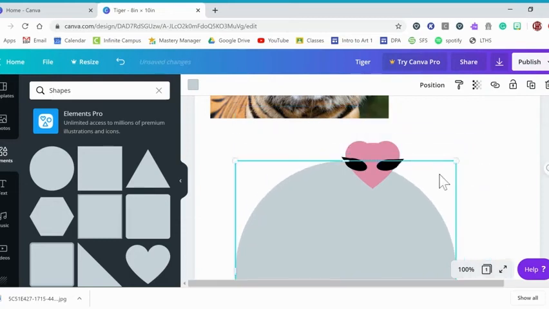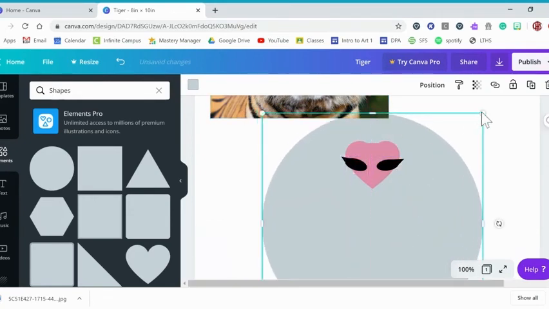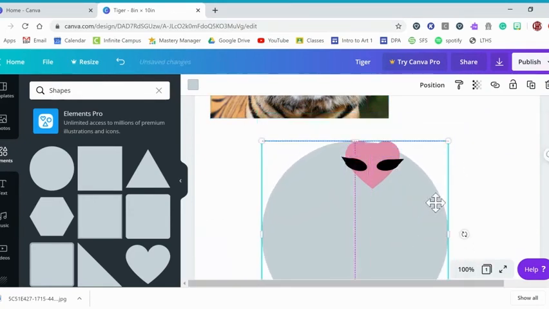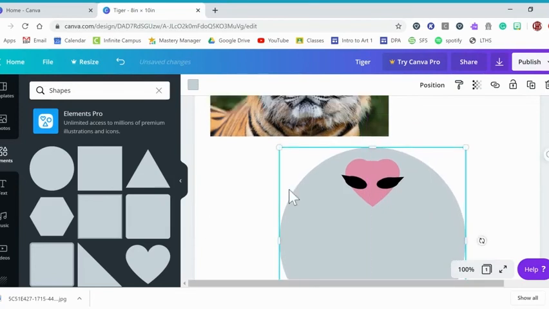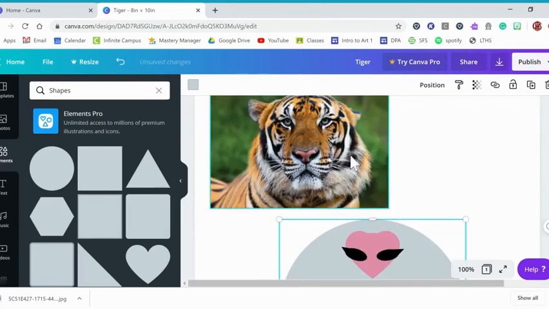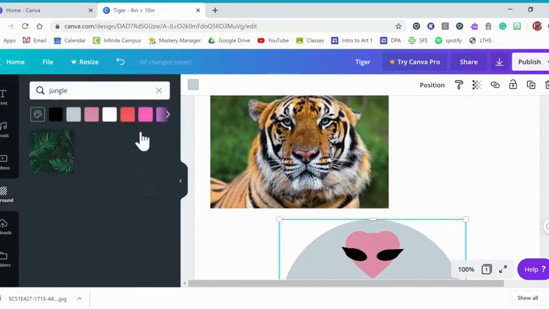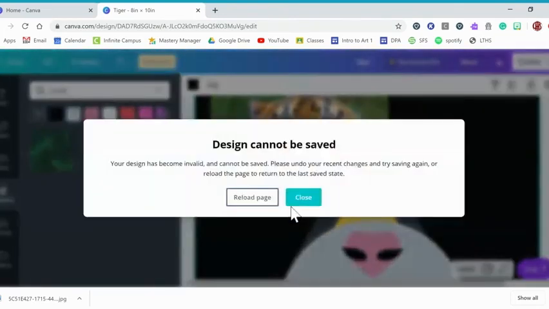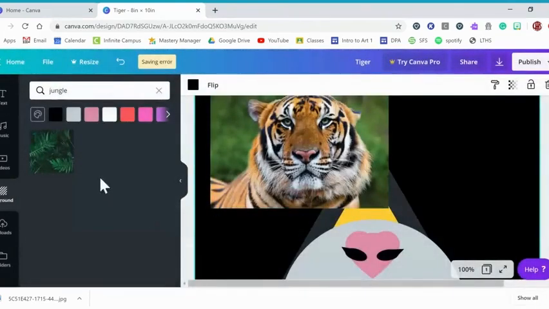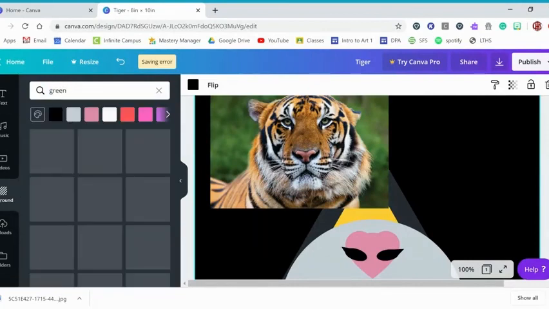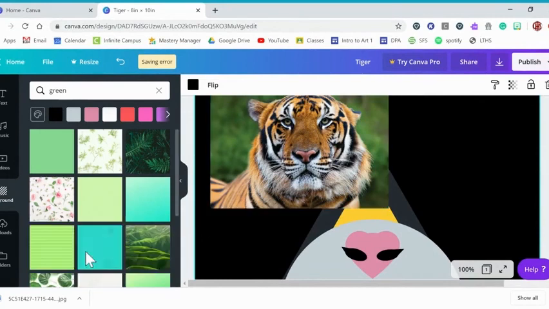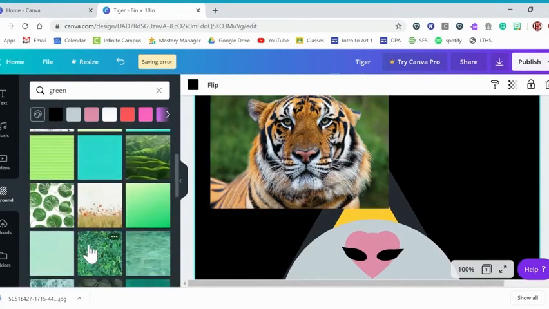Okay, before I get too far, because this is going to be white, I'm going to want to change my background. For the animal project, you're going to want to make your background be an environment that your animal will be in. So I'm going to go down to backgrounds. I already typed this in earlier, so I'm going to do a jungle background, which is not working. Cool. Maybe I'm just going to do green. Do a nice green background.